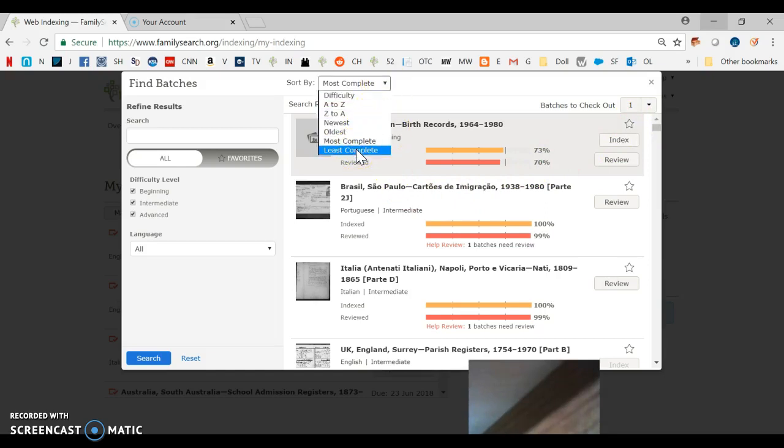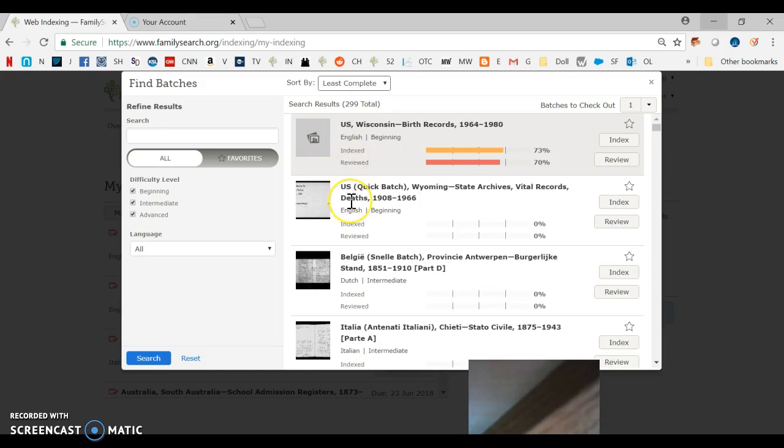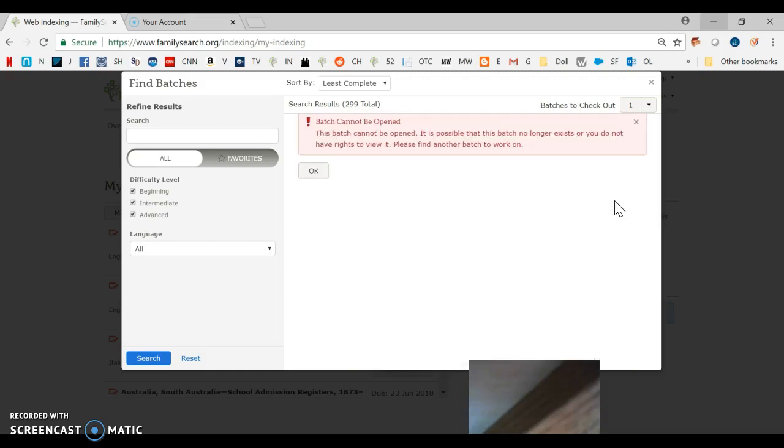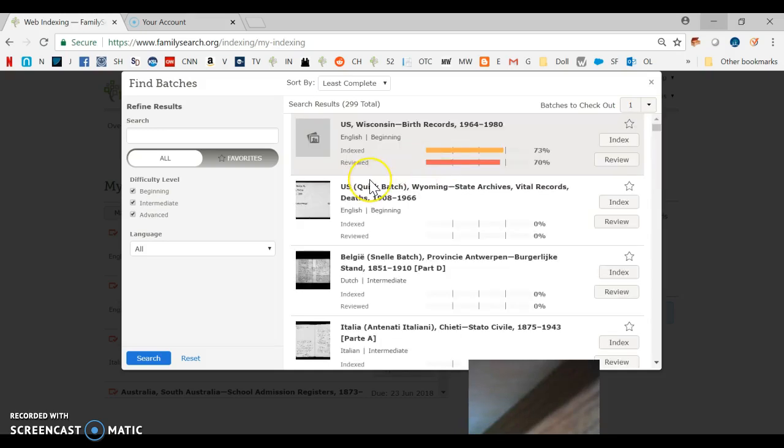Let's sort by least complete. This is what I did earlier today, and I saw projects that looked interesting, and I got error messages when I tried to open them. One of them was this US Quick Batch, Wyoming. I click OK, I click X. Okay, finally it comes back.